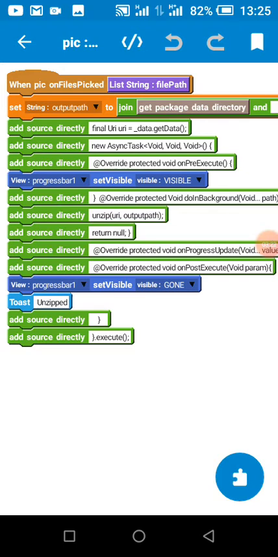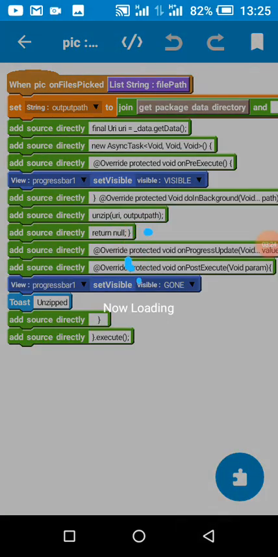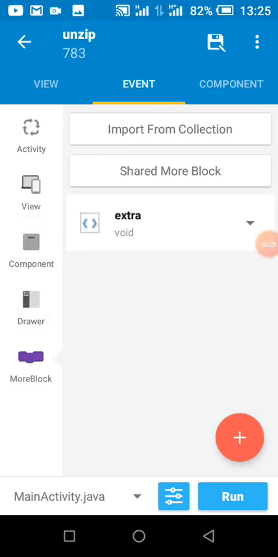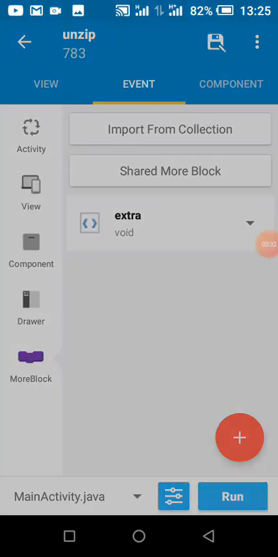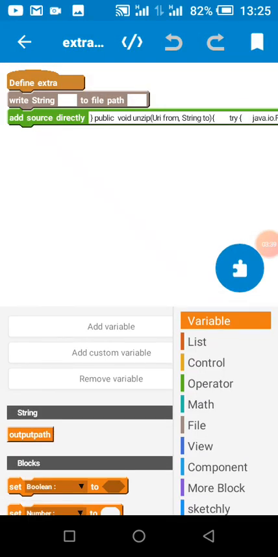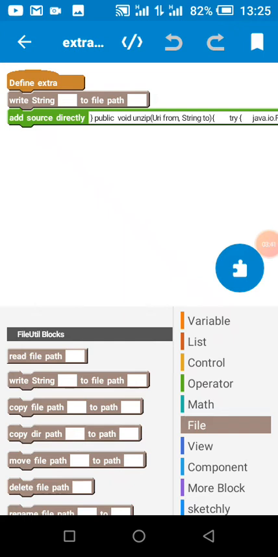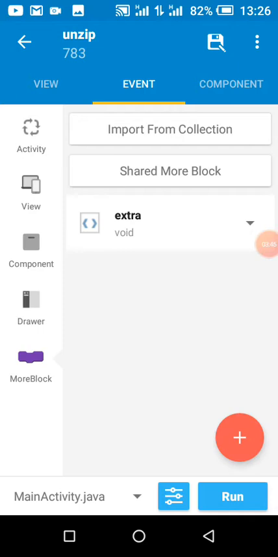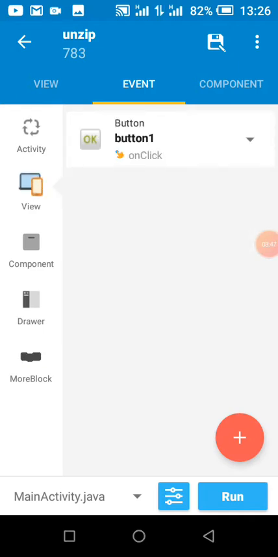So now we are going to unzip. In our more block, I added this code. If you're adding it to a new project, you need to add this more block code to your project. You add this code, then you add this write block here for write permissions. The next thing is on file picked.